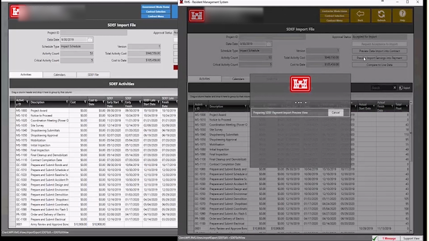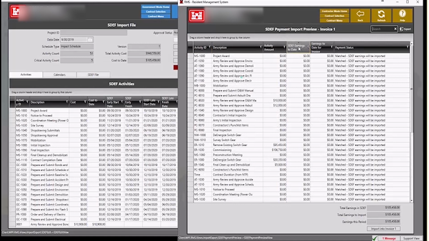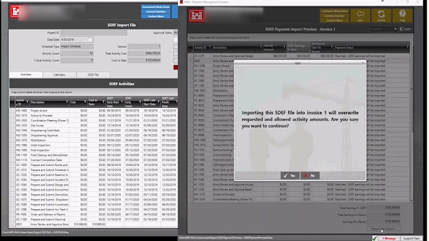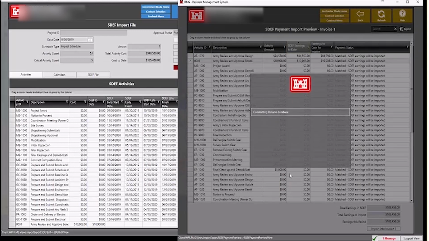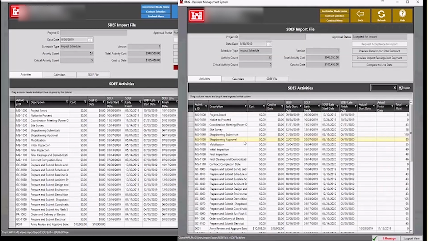Again, I can sort based upon these activity earnings, and it looks like there are two different activities that have amounts on them. Down in the lower right, I can import the SDEF into the invoice. Now that that is done, I will go over to that progress payment.